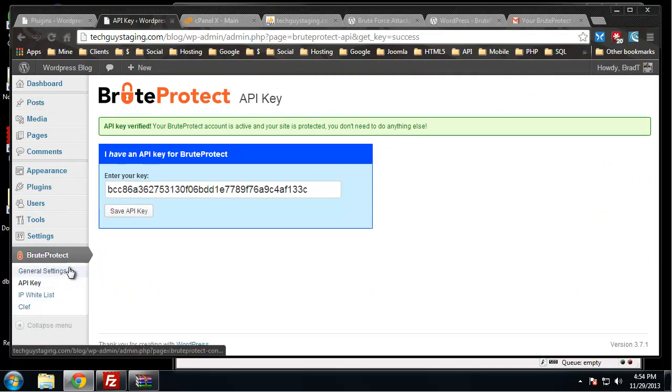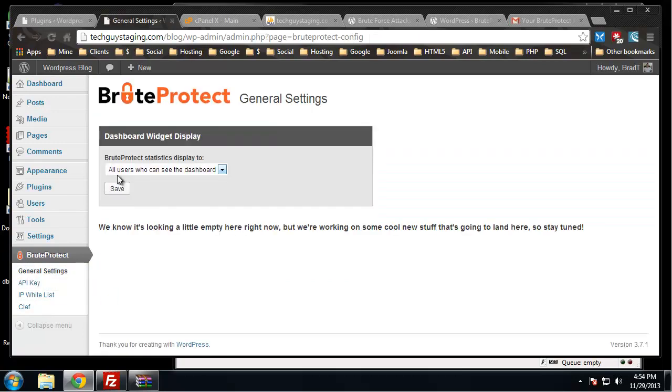You can see it opens this little area down here. General settings. Blue Protect statistics display to all users who can see the dashboard. Okay. Alright, so there's not much going on here, I guess.